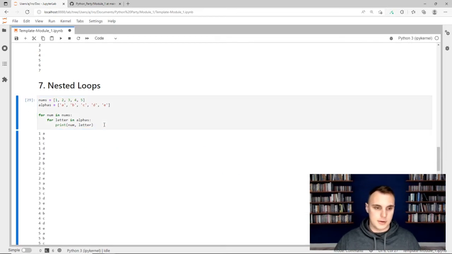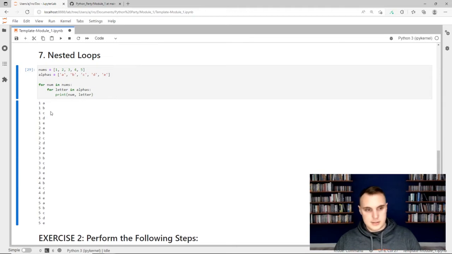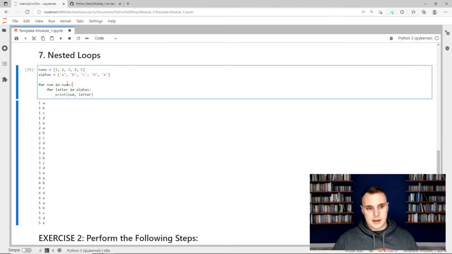So let's go ahead and run this. Like you can see here, the numbers, since it was the outermost for loop, it's going to stay a 1 until it makes it through all of the letters. So A, B, C, D, E. It's going to increment the numbers, and it's going to run through all of the letters again. And it does that all the way until the end of the numbers list.